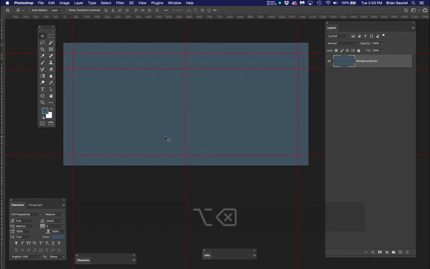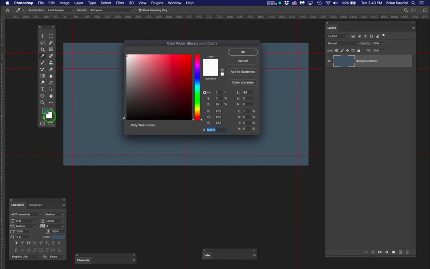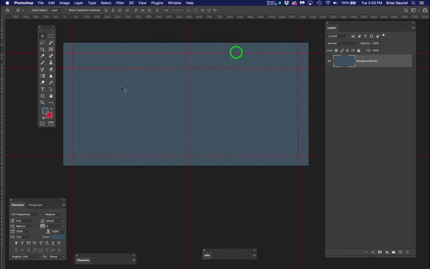Okay, I'm going to actually change the background color to red because I want you to see something. Now watch, on the same thing, if I hold the Command key and hit the Delete key, it fills with red. So Command Delete fills with the background color. Option Delete fills with the foreground color. Now on a PC, it would be Control Backspace. Repeat that. Control Backspace is the background color. Alt Backspace is the foreground color.